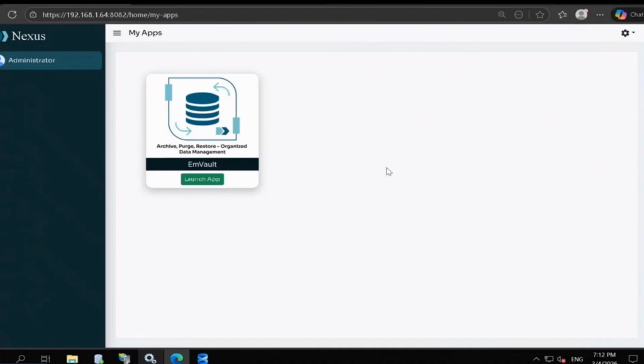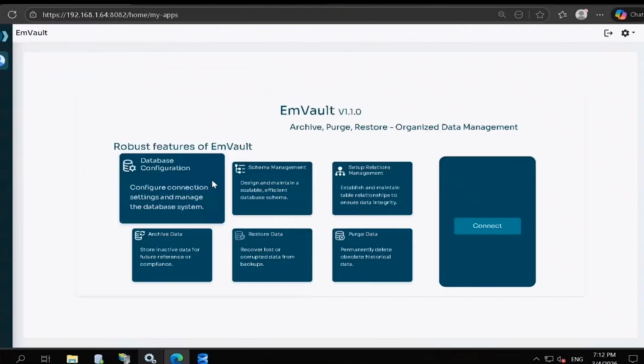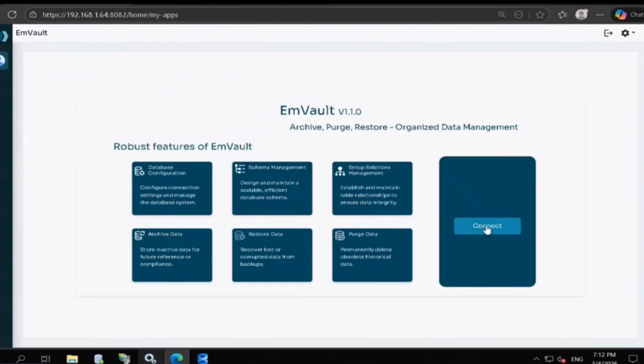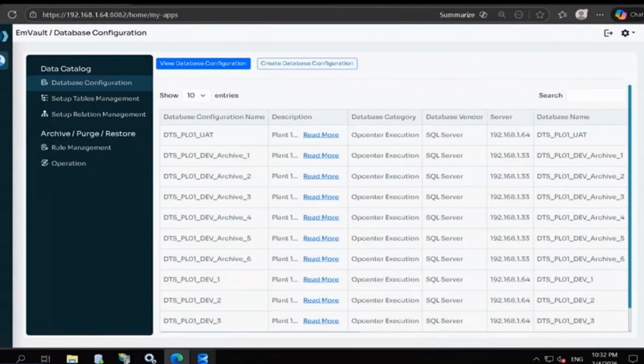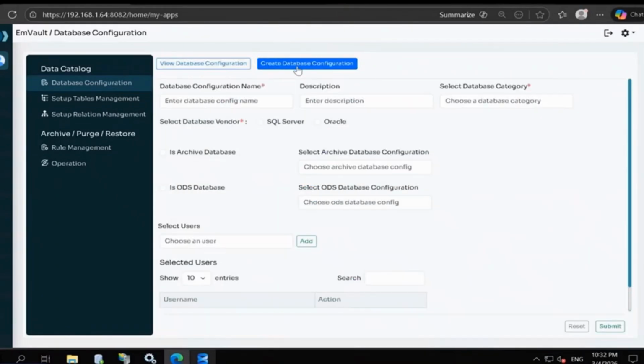EmVault is one of the Dhruv applications which is hosted inside Nexus. Let me launch it. Let me connect. So let's look at the database configuration. Here you will be able to configure source, archive, and ODS database. Now let's configure an archive database.